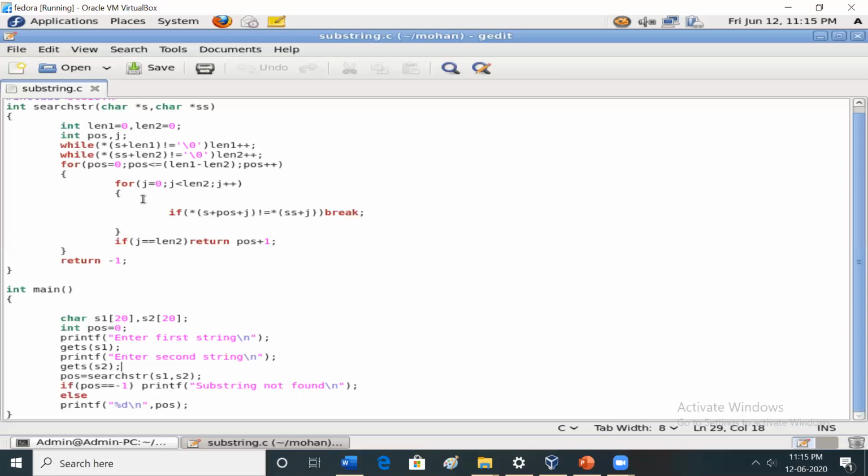With respect to the substring, it keeps on incrementing the position. That's why j is assigned 0, and 0 is less than length 2. Length 2 is nothing but the total character length of the substring. If that is okay, it immediately enters the if condition. Here you are checking *(s + position + j).